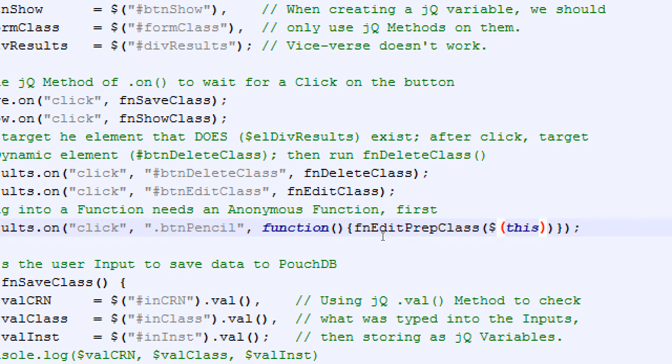So which pencil did I click on? This pencil I clicked on, whichever one I clicked on. So we're passing that object that we clicked on into the function to prepare to edit it. The prep class is helping me then to do the edit. Conceptually, this is really advanced, really cool, because we are able to then specify which of the buttons did we click on.